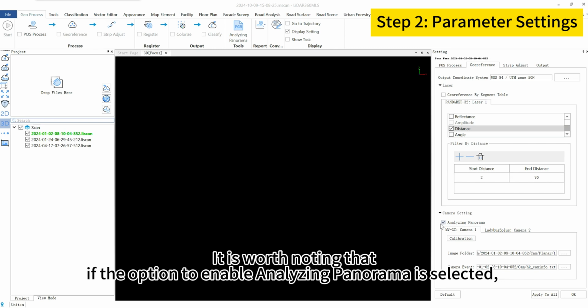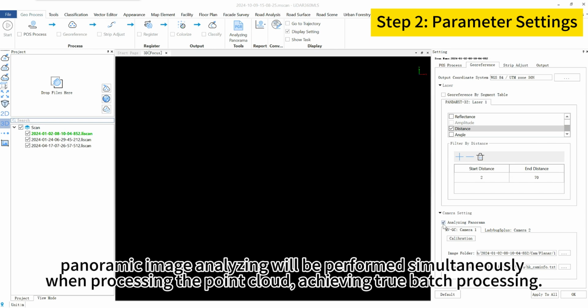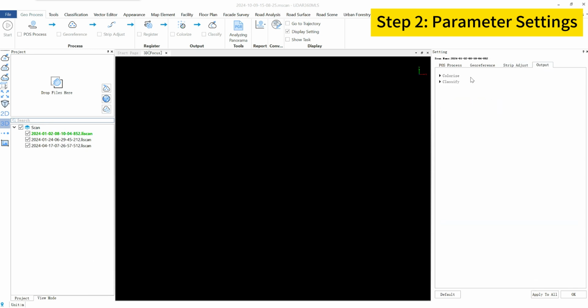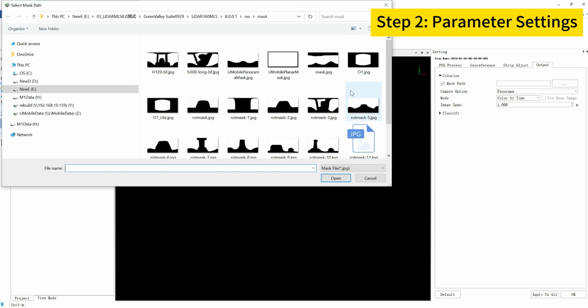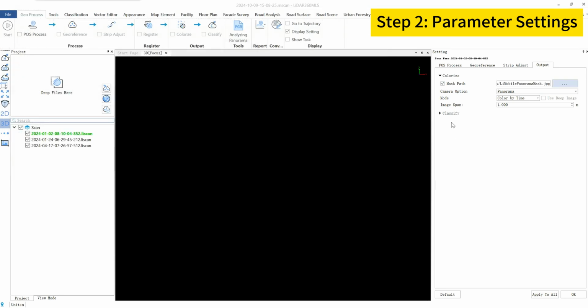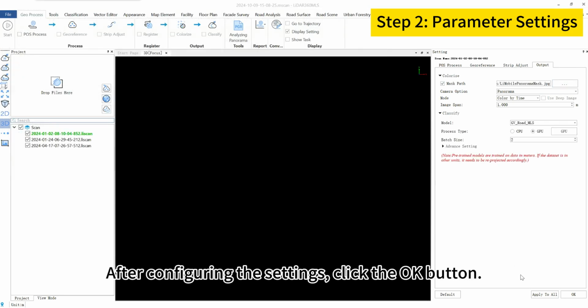It is worth noting that if the option to enable analyzing panorama is selected, panoramic image analyzing will be performed simultaneously when processing the point cloud, achieving true batch processing. After configuring the settings, click the OK button.